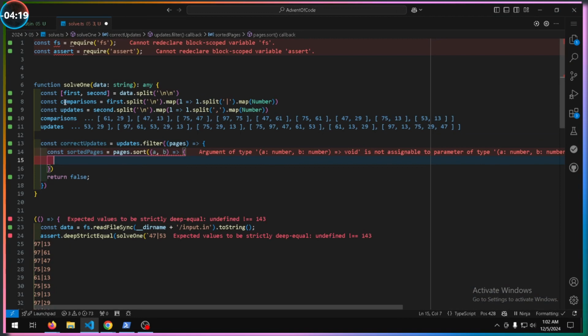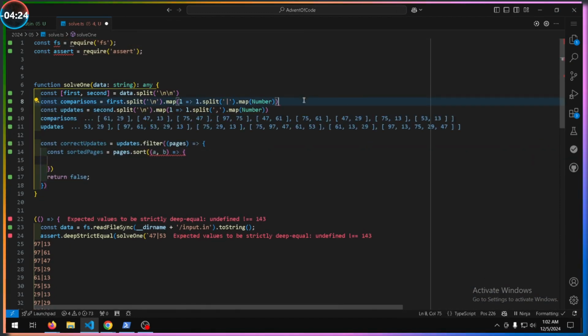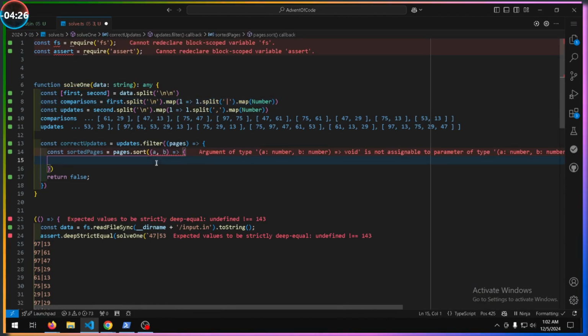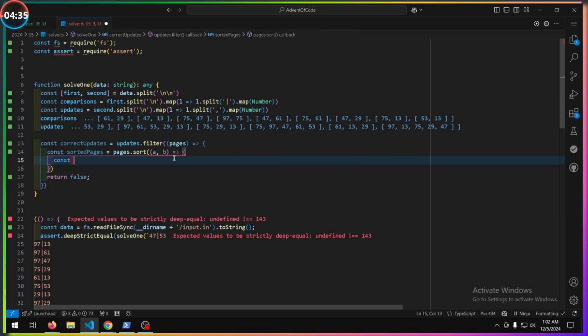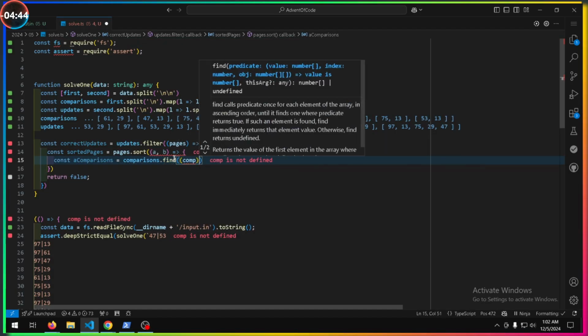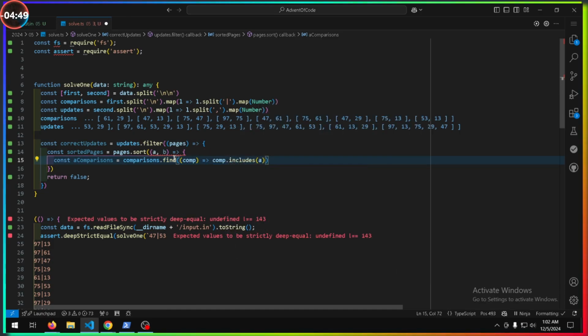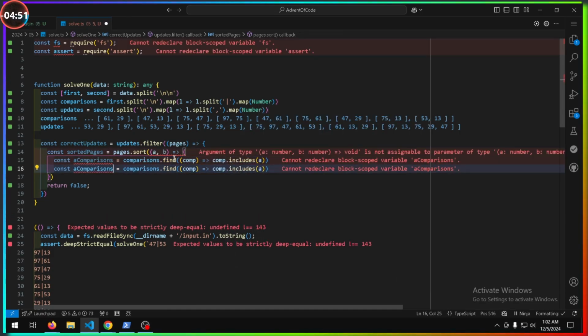So now I kind of need to look into comparisons. I think I'll just do a dot find in it. This is interesting because I need this to detect on the left and the right side. Okay. Comparisons equals comparisons dot find comp includes A. I need the same for B though, right?